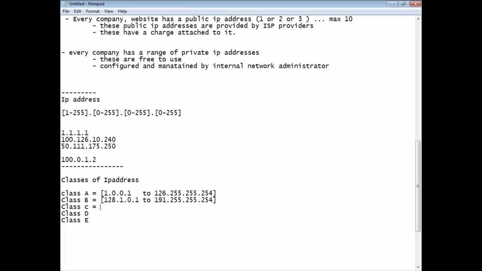In class C, it is 192.0.1.1 to 223.255.255.254. You can read about it. As of now, these things are not used.